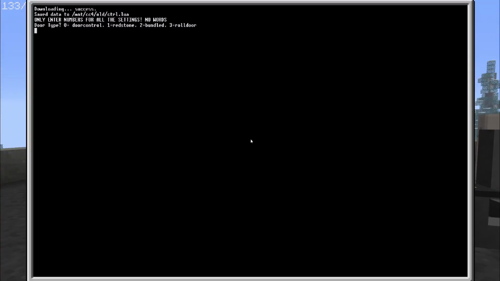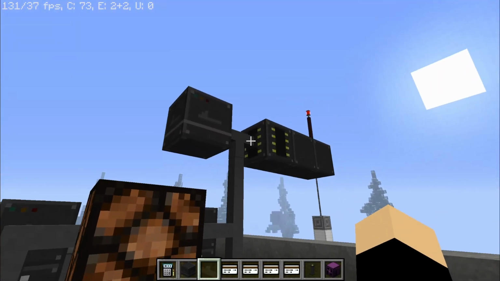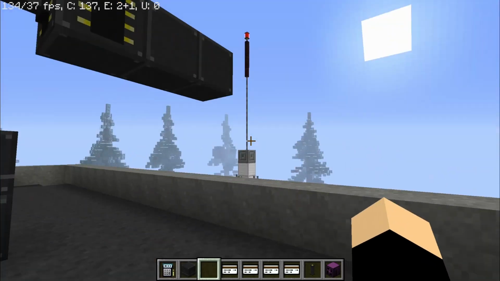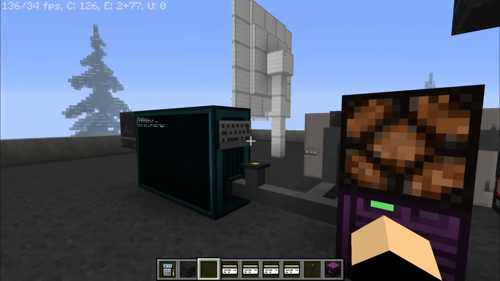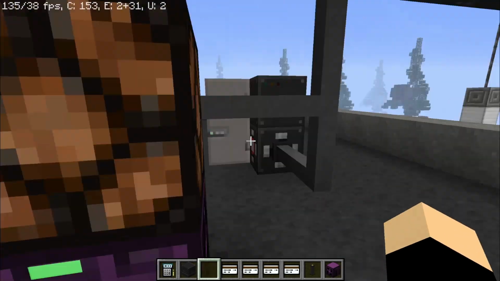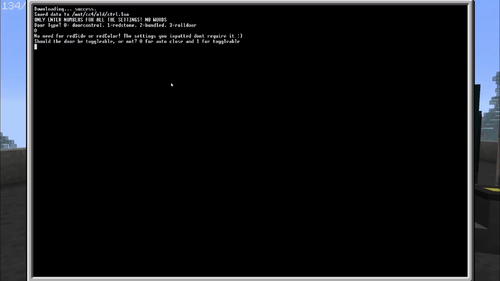So we're gonna do door control first. This doesn't need red side, red color. Should the door be toggleable or not? This means that if it's toggleable, I right click, it opens, right click, it closes. Auto close has a delay and it closes back up automatically. So we're going to do auto close.